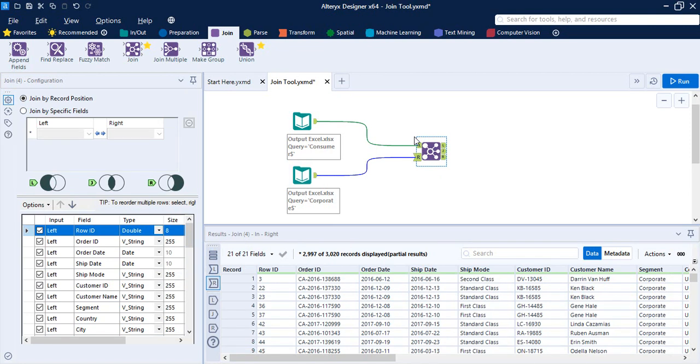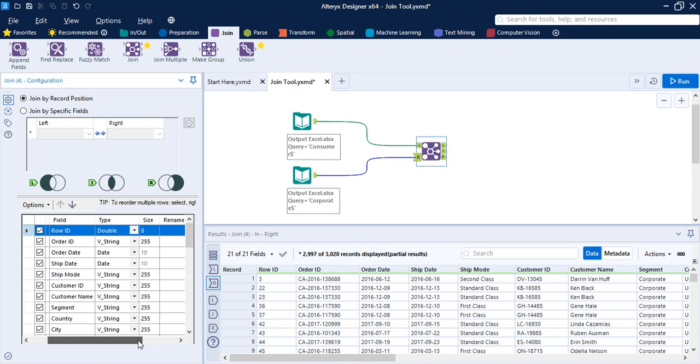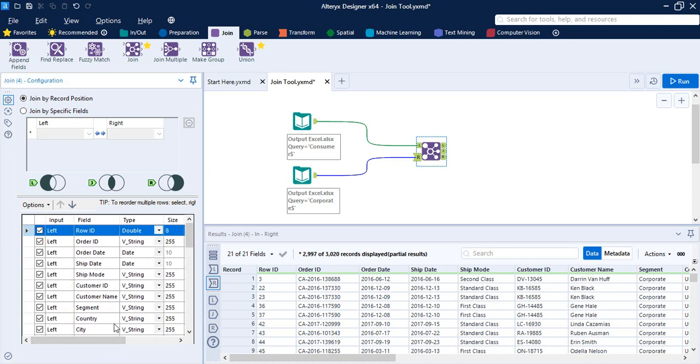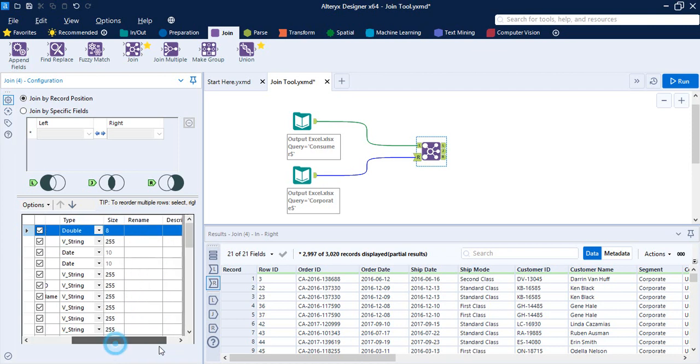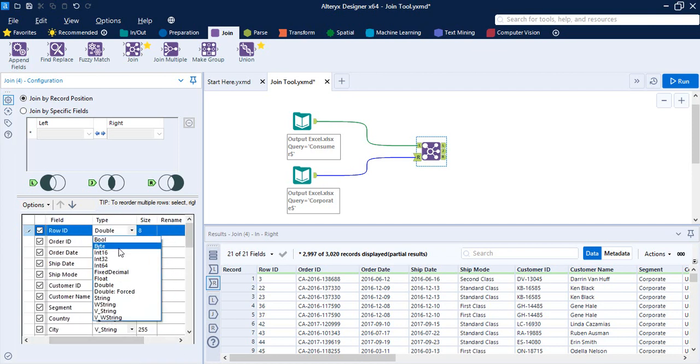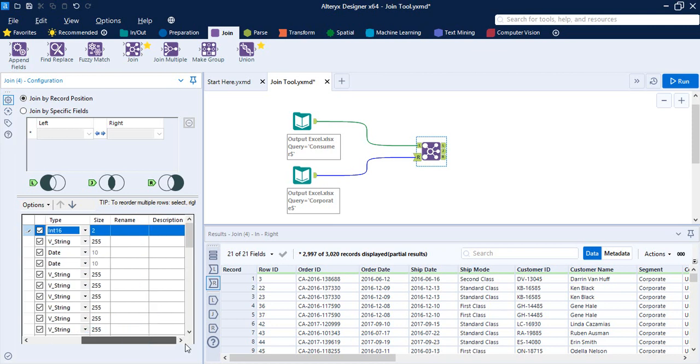Now each input, L and R, or left and right, has a drop down list from where we can select the join field for each of the inputs. Alteryx Designer will automatically select the field for us, as in this case you can see it has selected the row ID field as the joining field. Now we can use this table to modify the data. That means we can modify its type, like right now it's double, we can select int16 to reduce its size a little bit.